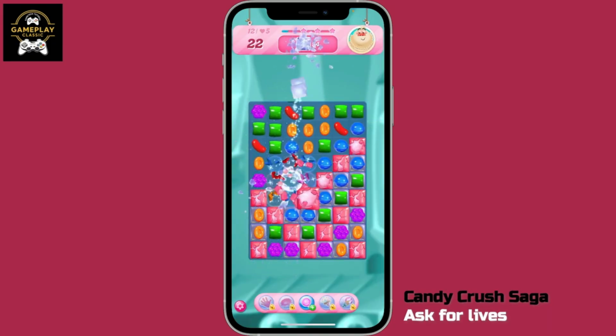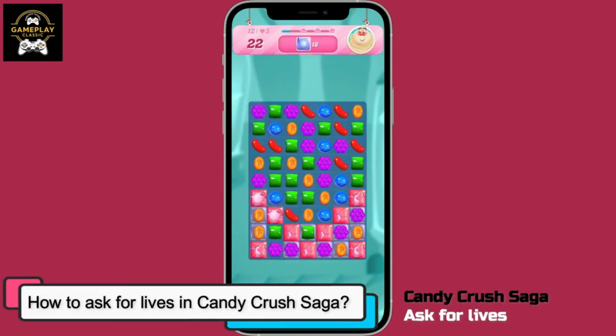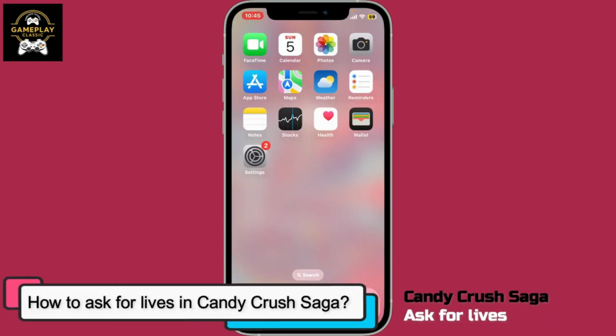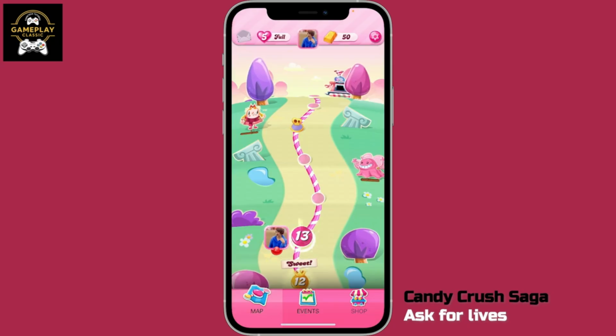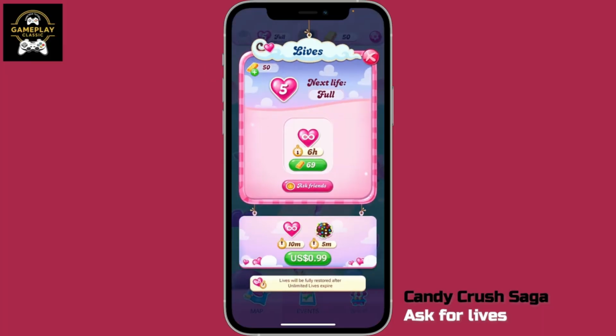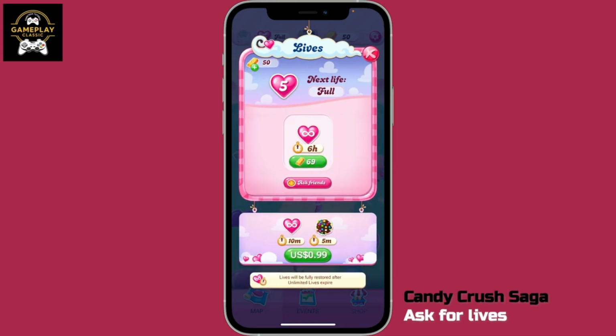Now we will be learning how to ask for lives in Candy Crush Saga. To ask for lives in Candy Crush Saga, first of all, launch the Candy Crush Saga application on your device. Once you open up the application, get to the map section and then tap on the heart icon at the top left corner. Soon after you do that, you will then be able to see this pop up. If you want to ask for lives to your friends, all you need to do is to tap on the Ask Friends button in pink.